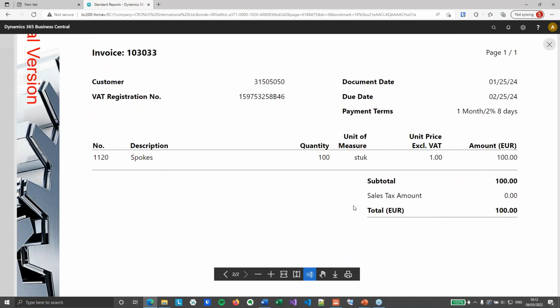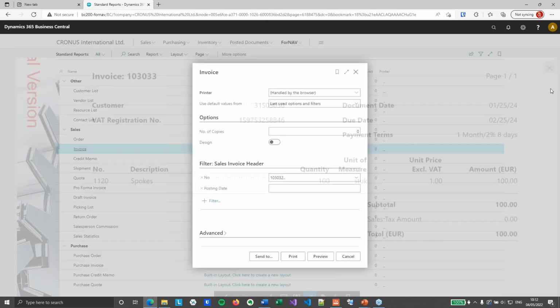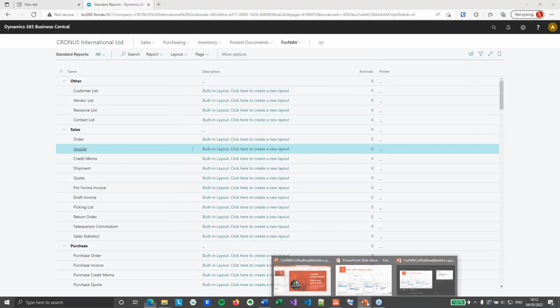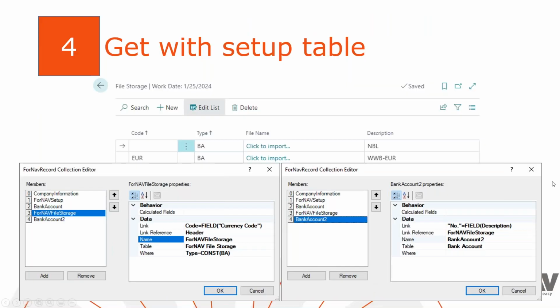So that's 2 ways of setting up bank accounts in, or getting bank accounts in 4NAV, where of course these are not the only 2 ways. You can use a per tenant extension and create your own setup, really.